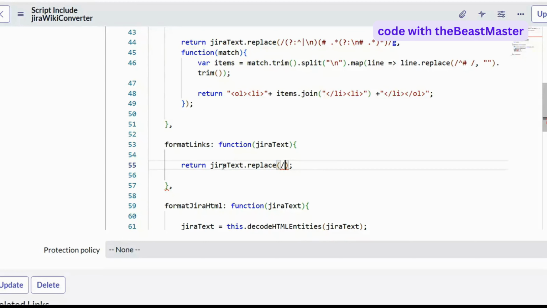In Jira, not just Jira, in regular expressions, square brackets are a special character. That's why these are escaped with a backslash. So let me add the opening and the closing square bracket, and in between we're going to have the pipe symbol. So let's add that as well.